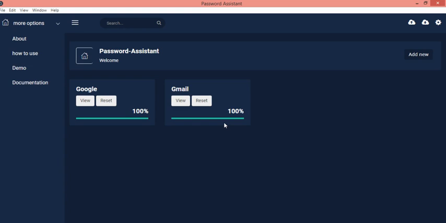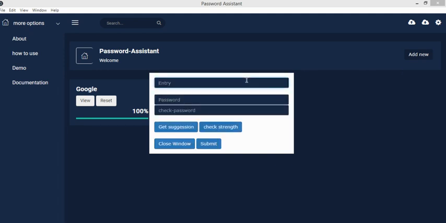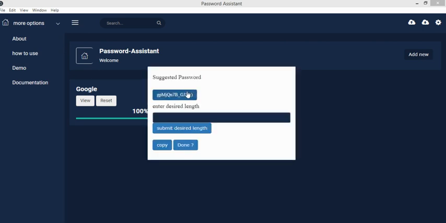Here are some features, like you can upload your data to the cloud platform. You can download your data from the cloud platform, and there are features to add your data. You can add fields, like if you want to save the password of your Google account, you can add the field, and here you have to enter a password. You can get suggestions for the password. So this is the suggested password. You can enter the length of the password if you want a suggestion of a desired length.